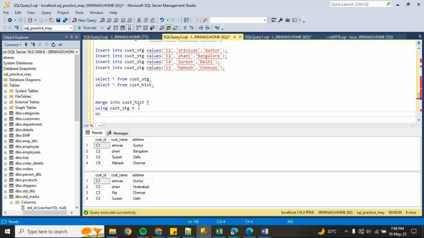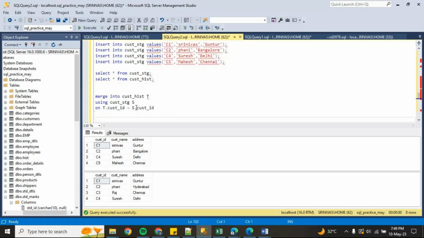On this, I want to check both tables, that is, a join condition: t.customer_id equal to s.customer_id. Here, this is my target table and this is the source. Using this one, I am going to make changes in the target. So customer_stage is the source table, and customer_hist is the target table.